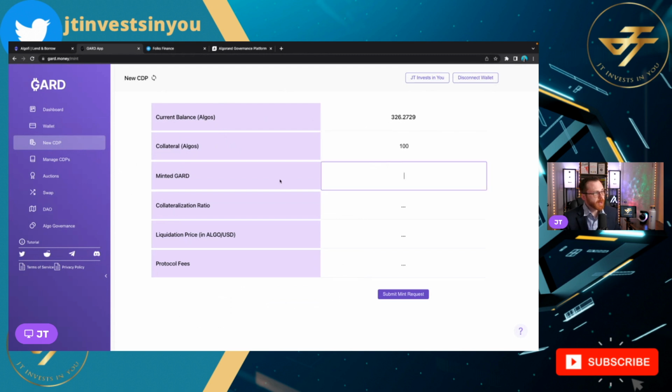Then you have to choose how much GARD you want to mint, and GARD is supposed to be a stable coin pegged 1-to-1 to the dollar, a soft peg. Sometimes it loses it a little bit, but that being said, you obviously do not have to mint that much GARD at all, although there is a minimum of 1, so we will hit 1.